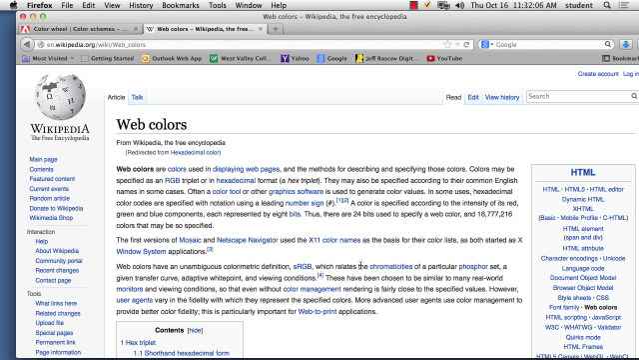How it came about is the first version of Mosaic, which was the first common browser, wanted to have a color palette that was compatible with both the Windows palette and the Mac palette. So let me even go further back.